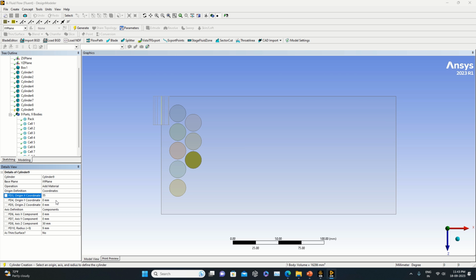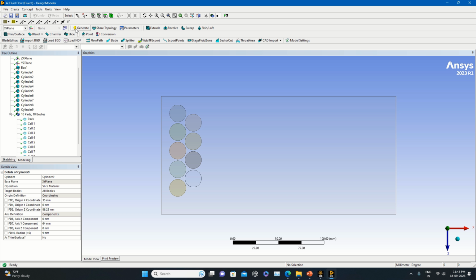Now first we need to add 19.5 to the other term, 86.25, that is your z coordinate. Make this 64. Make this equal to 0. Instead of add material, make it slice material and generate. So we have generated at this location.